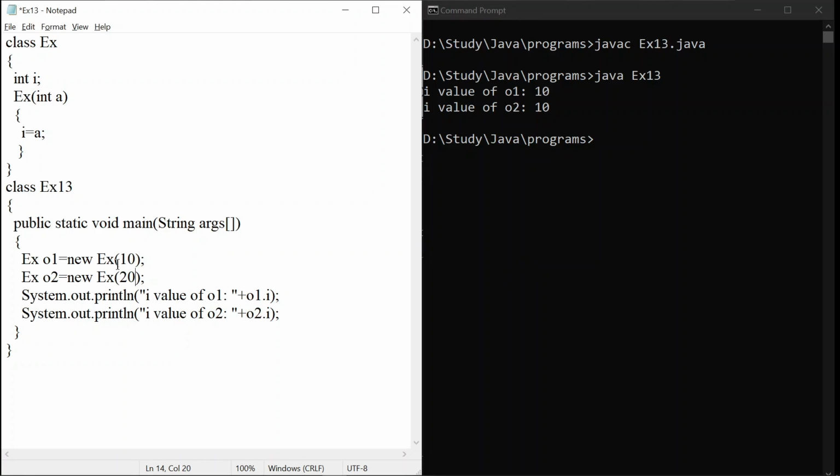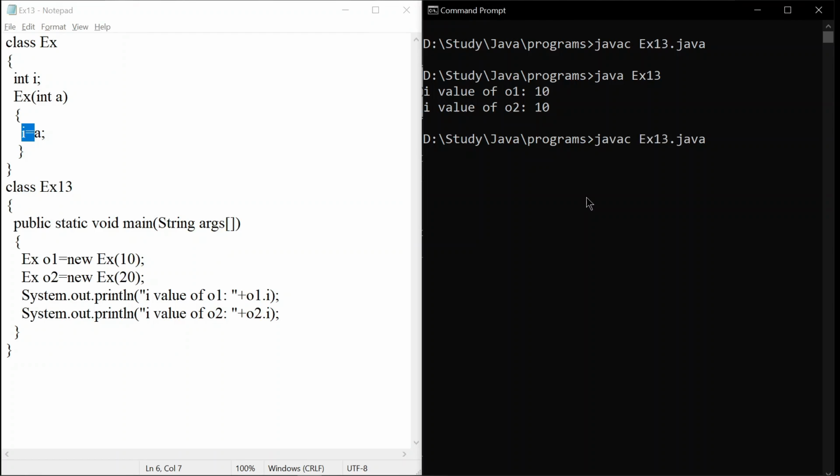Now what happens? The first time you create the object O1, the a value will be 10, so the i value will also be 10 for O1. And for O2, the a value is 20, so the i value will be 20. So for O1 and O2, we are getting two different values. Let us compile and check whether we get the output. Save this program, compile it, and then run it.